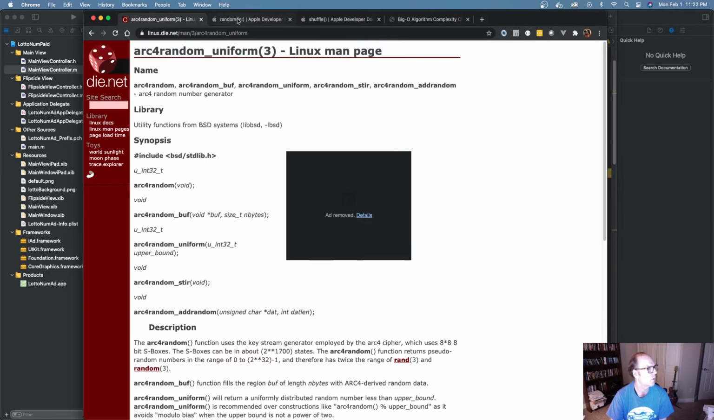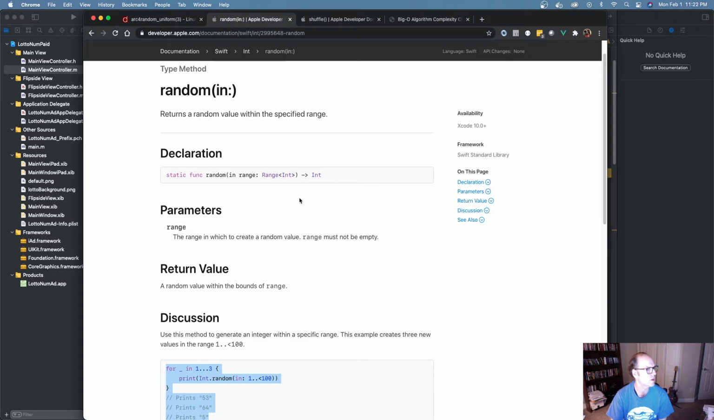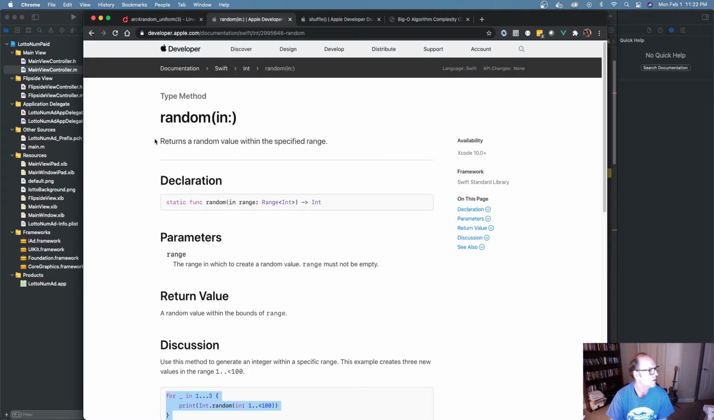So what I went ahead and did is I looked up the documentation here on random. And this is actually a type method, so it doesn't really matter if you're using an integer or a long int or a float or something like that. You can use this same random function on all the different types. So let's take a quick look.